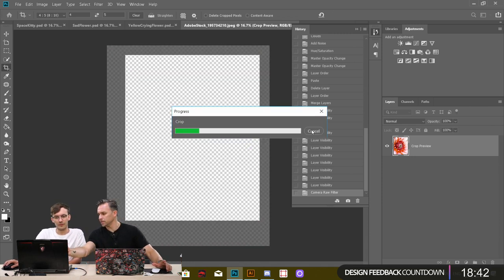See, you see how it gives that transparency? Because those are the pixels that are being kept. Oh, these are the pixels. Yeah, like up there. It's giving you a preview.